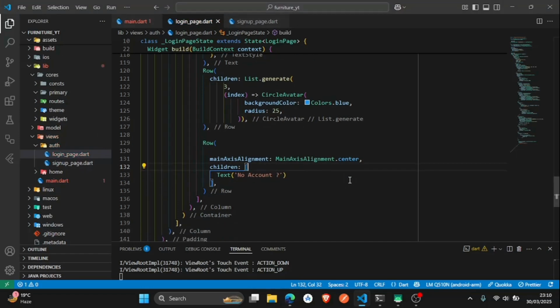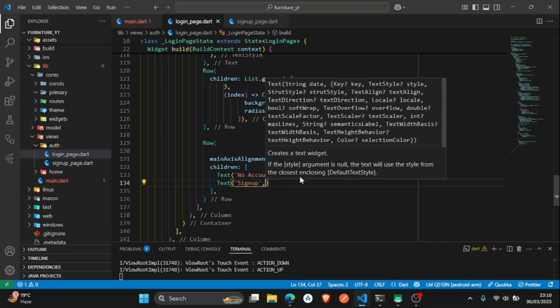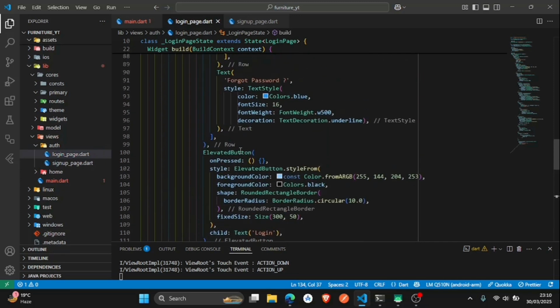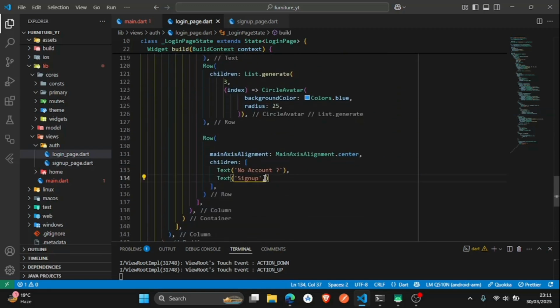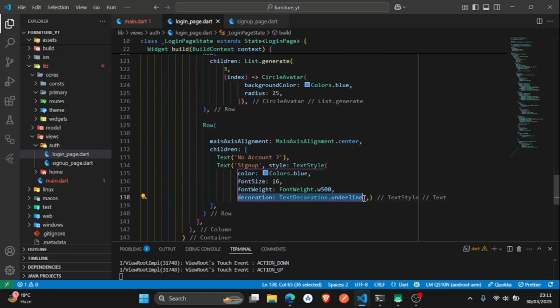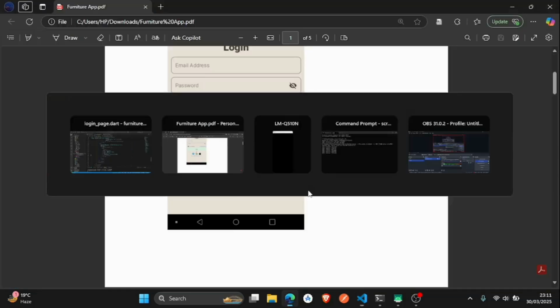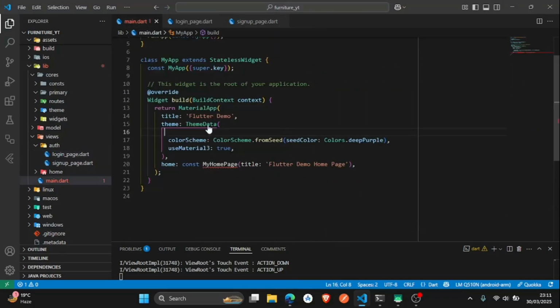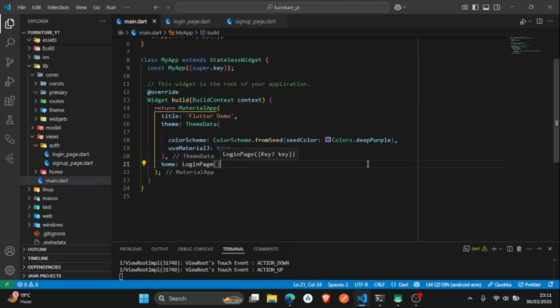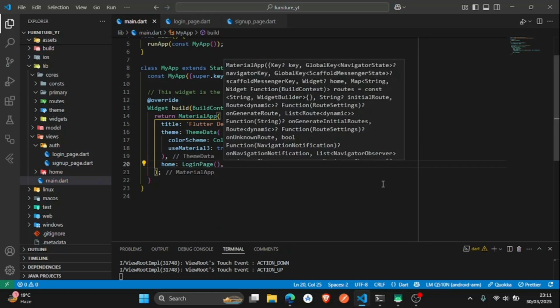No account, and again Text, sign up. And in the style, I think we have a previous one, yeah, this one is fine. We can just pass this and remove the decoration. Now we have finished this. Now let us place this in the login page.